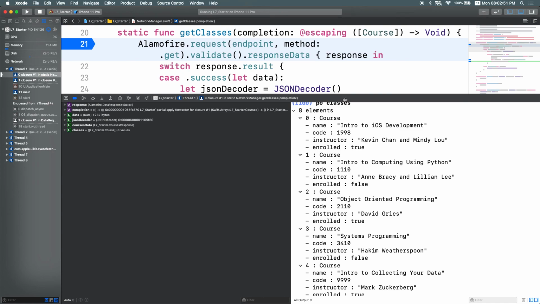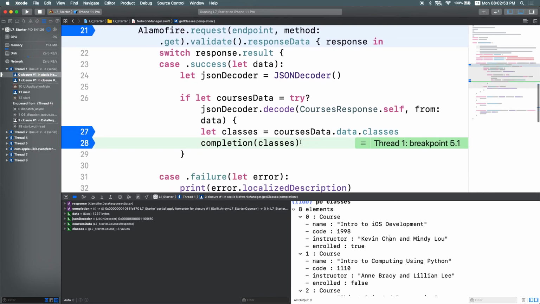So this is an object of type course that has the information based on decoding that from the JSON. And now if we run it again, can anyone guess where in the code I'm going to go if I try to resume my app right now? Anyone have any idea?